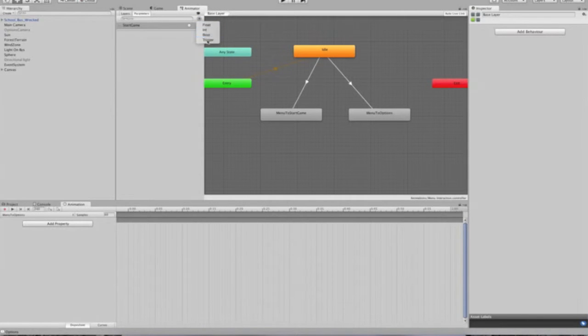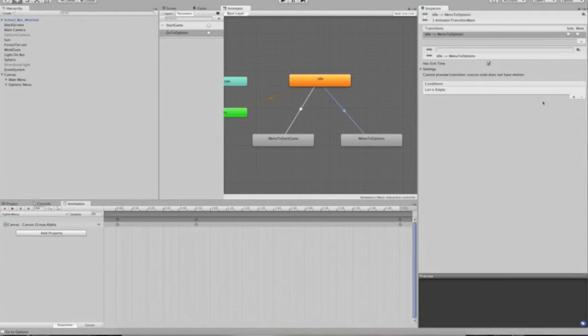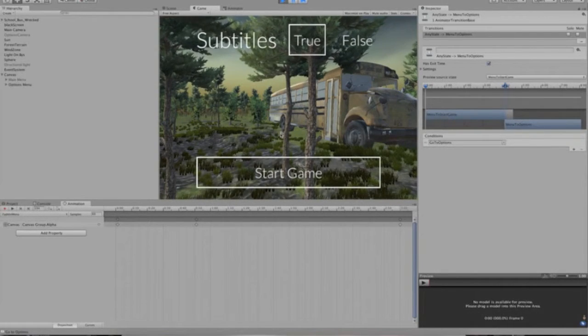I'm going to create a new trigger parameter and call it go to options. With that done, I need to click on the arrow between idle and menu to options and set the condition as what the trigger is, which is go to options. So if I click play, and if I click the options button, it takes me to the options menu, but it doesn't trigger any animation because we haven't told it to yet.